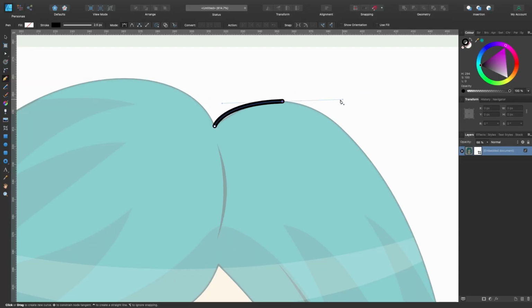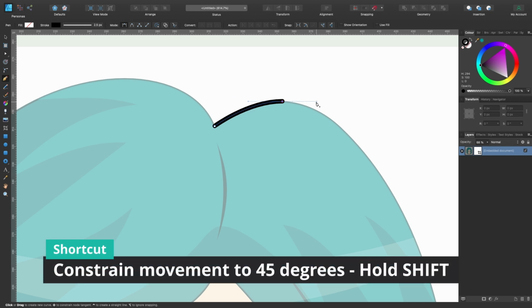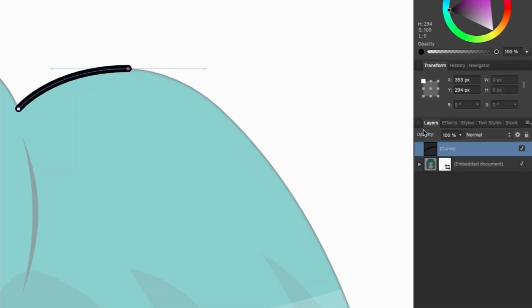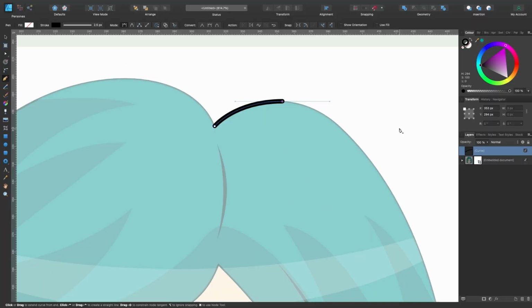If I wanted to keep it straight as I'm going in a straight line like that, I would just hold down Shift. By the way, I am using a Mac, so some of the keys will be slightly different, but I will leave little information in the description. So I'm holding down Shift right now, and if I go up and down, you can see it's moving in 45-degree increments. This is better, it gives me more control right now. So I'll let go, and you can see as I've let go, in the layers panel, we have our first shape. It says curve there.